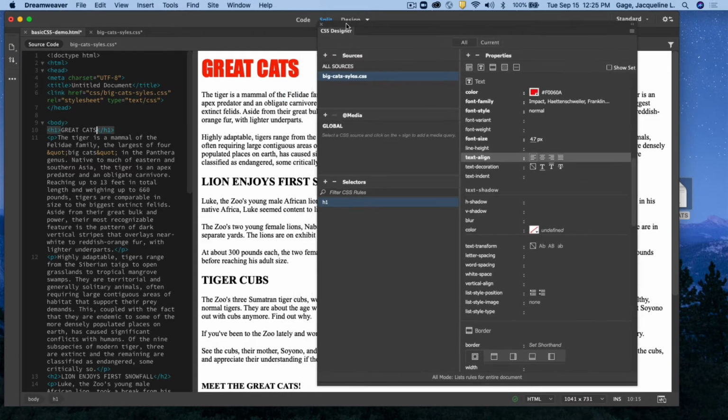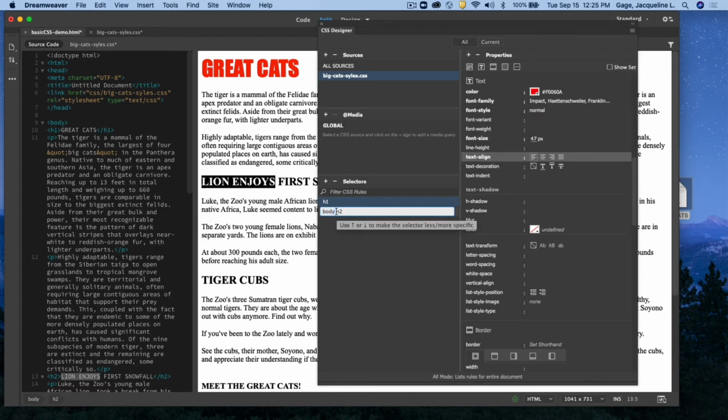Now I'm going to go ahead and do my H2. So I'm going to select Lions and Joy. Again, I've got the H2 because I selected. I'm going to create a new selector for the H2. Picked up body. I don't really need the body, so I'm going to get rid of that.